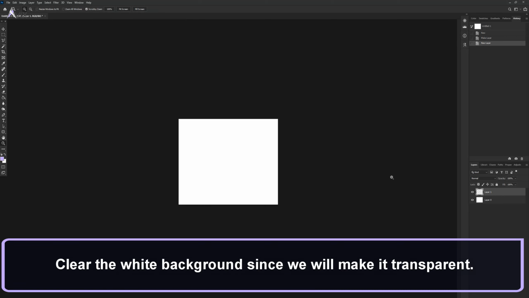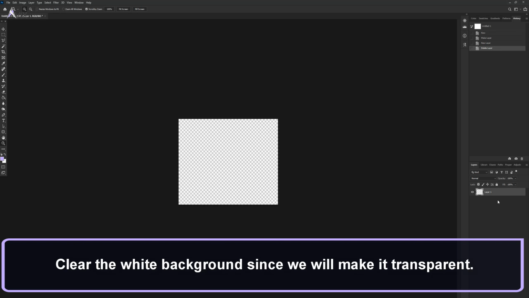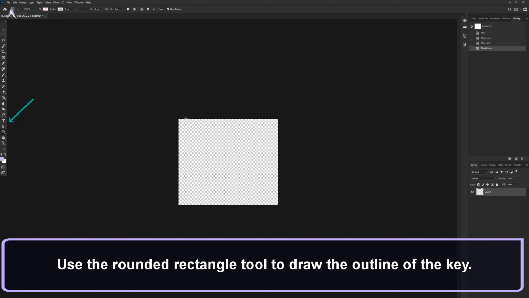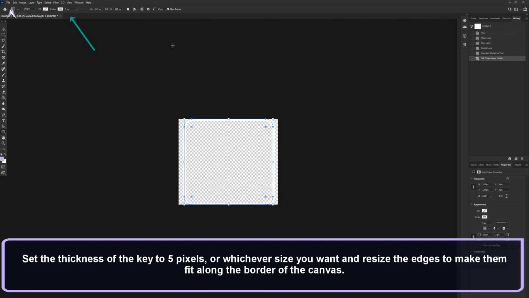Clear the white background since we will make it transparent. Use the rounded rectangle tool to draw the outline of the key. Set the thickness of the key to 5 pixels, or whichever size you want, and resize the edges to make them fit along the border of the canvas.